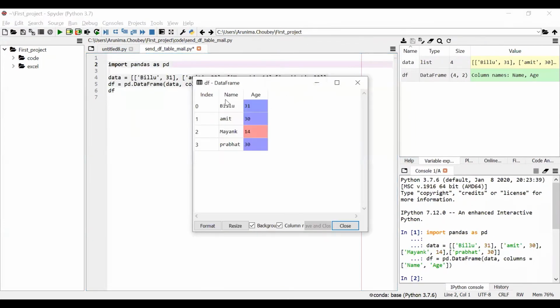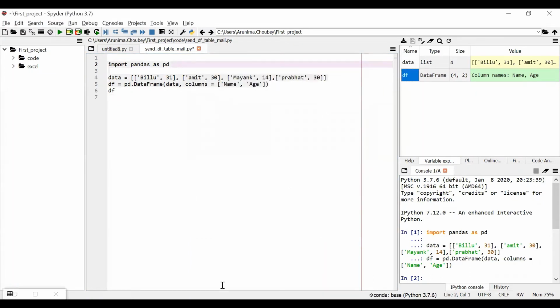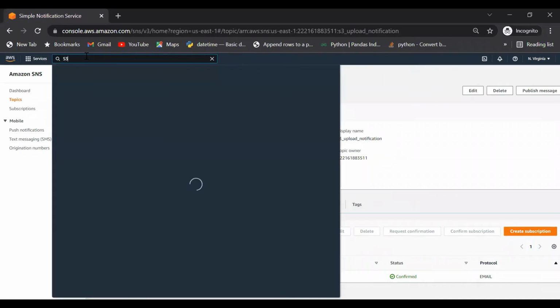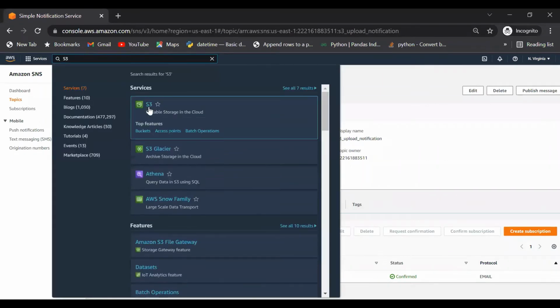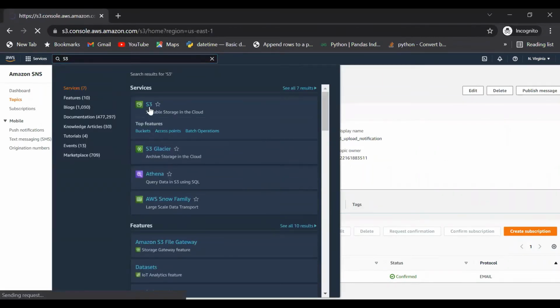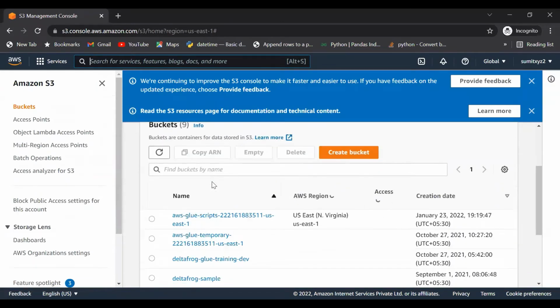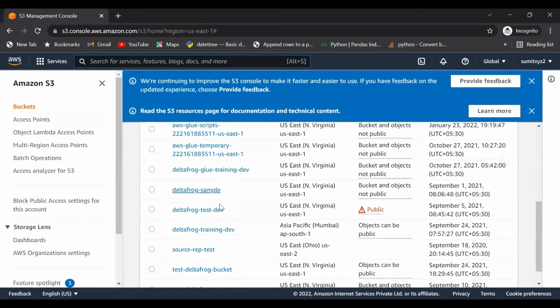I'll upload this data frame into S3. So I have to create S3 also, right? So I'll go to the S3 bucket. We'll create a bucket, or we'll use any existing bucket. To save time, because I know you people know how to create the bucket and all.